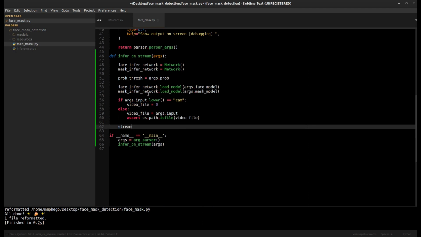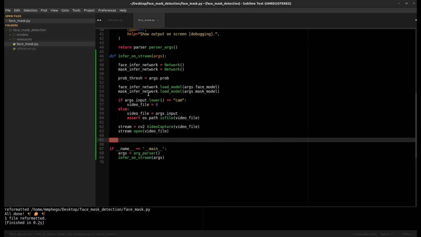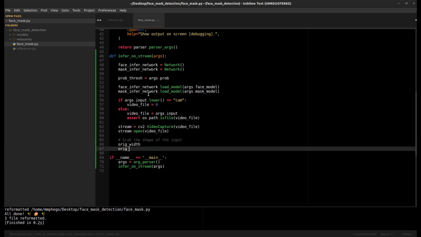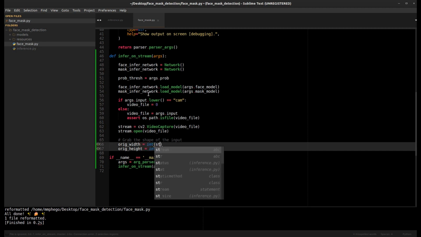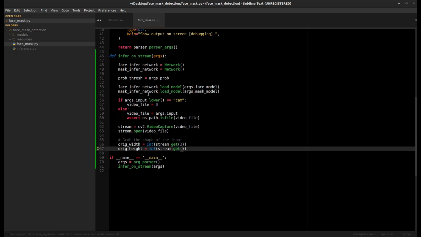So let's define our stream. CV2, this is our streaming capture. There's video capture, and the video file that we defined. And now we need to open up the stream for that video file. But also the other thing that we need to do is check the input. So we need to grab the shape of the input, and in order to do that, we'll just call it original width and original height. And this will be an integer, stream get per index, index 3, index 4.